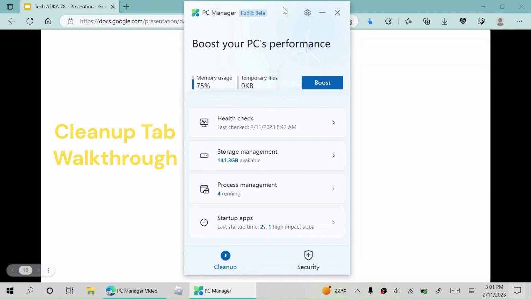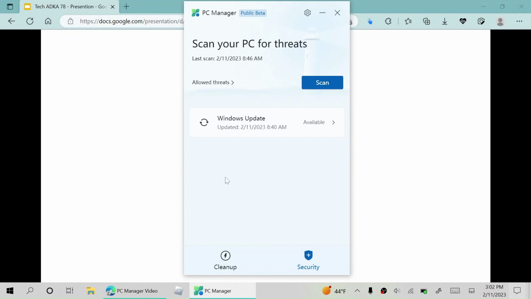Okay, so over here is the overall app and how it looks. When you get in, you'll see boost your PC's performance, your memory usage, and your temporary files, with the boost button. So first we'll talk about boosting. This is the first tab. There are two tabs, clean up and security. This is just cleaning up all the other stuff and freeing up your memory. And over here it's security, so it basically does a scan just like Windows Defender.